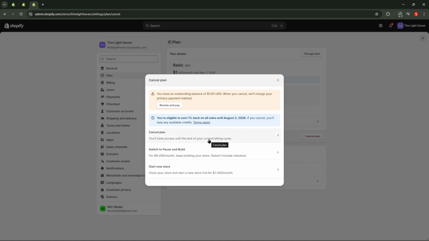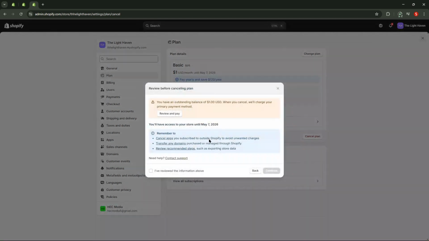When you're ready, click Cancel Plan. A confirmation flow will appear. Shopify wants to make sure you've read the details, so you'll see a switch or checkbox to acknowledge them. Toggle on I've reviewed the information above. This simply confirms that you've read the summary of what cancellation means for your store.